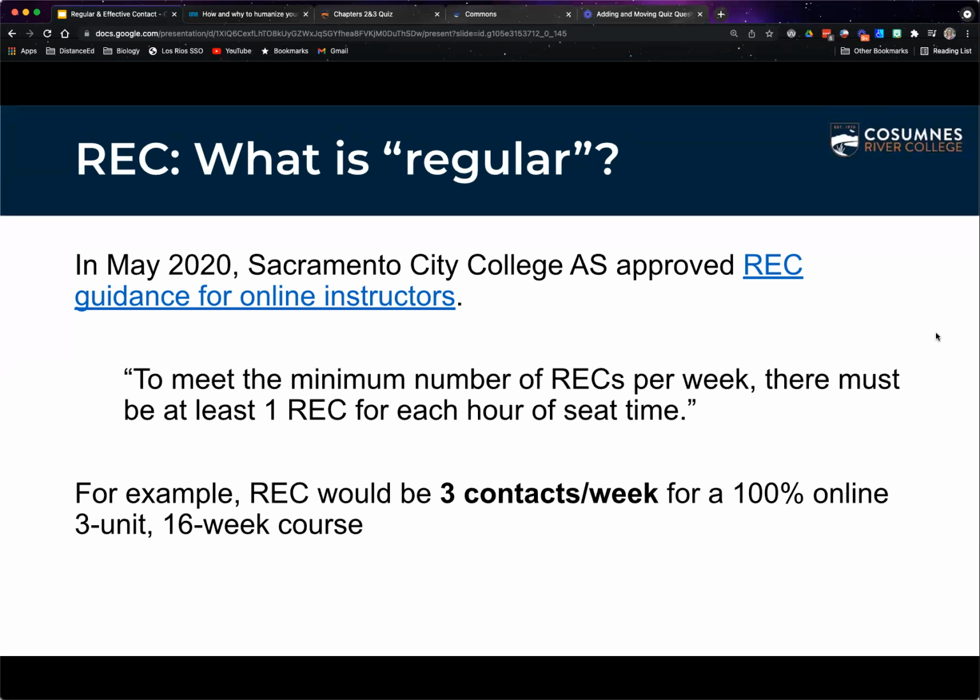But I wanted to take just a couple of things out of there. This set of guidelines is really comprehensive, and it's got a lot of great stuff in it. I suggest that you reference that when you can. What I'd like to share is that their recommendation, the Sac City AS recommendation, is that to meet the minimum number of regular and effective contacts per week, there must be at least one regular and effective contact for each hour of seat time.